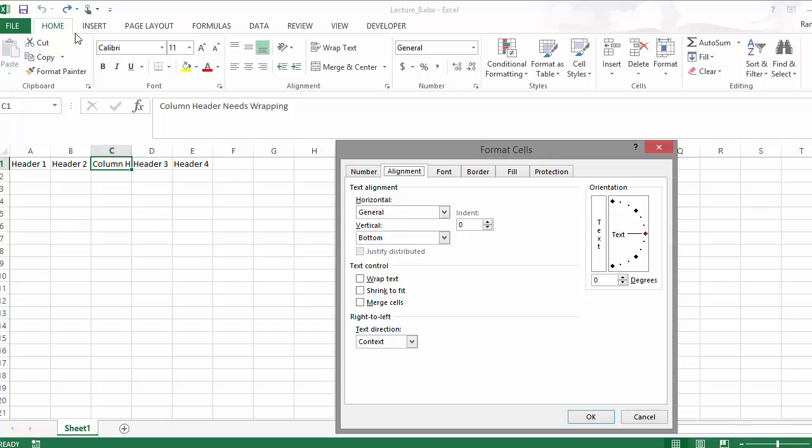Try the hotkeys, Control-1. If that makes sense to you, then use it. Otherwise, try the wrap text box. Or if you want to do something else as well, then get used to going to this Format Cells box.